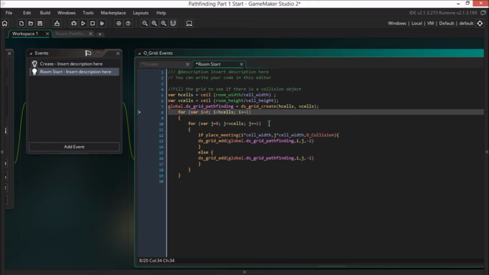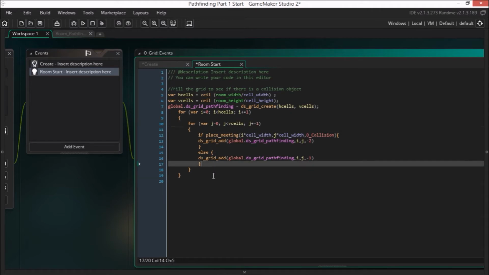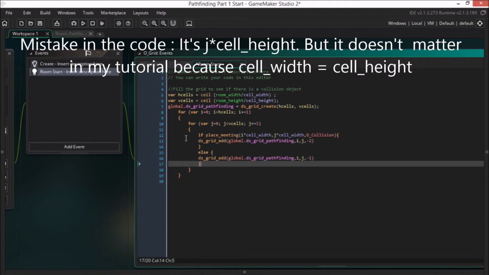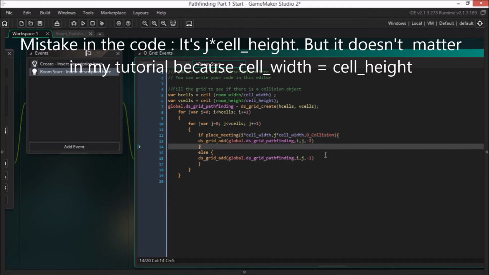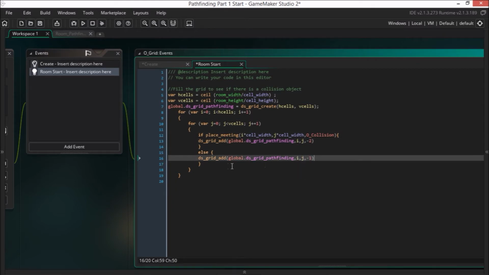Then we will have a first loop that will go through all the hCells, and into this loop we will go through all the vCells. Then we will test if there is a collision with object O_collision with the function place_meeting. In this function you can see that we write i multiplied by cell_width and j multiplied by cell_height to know the exact position in the room. Indeed, when we create a grid, we can set only the number of height cells and width cells. There is no dimension for the cells. Then, if there is no collision, we will put -1, and if there is a collision, we will put -2.